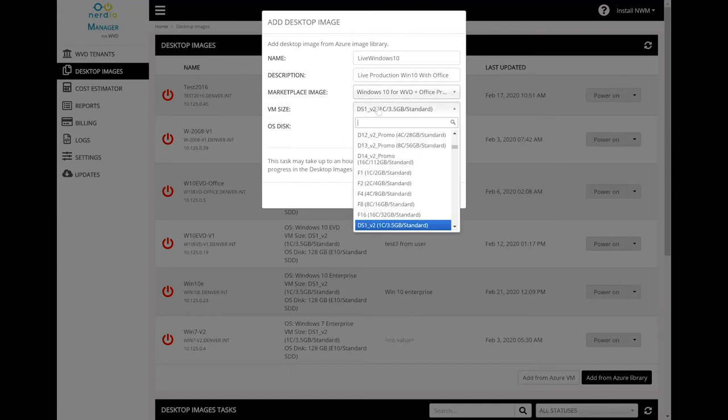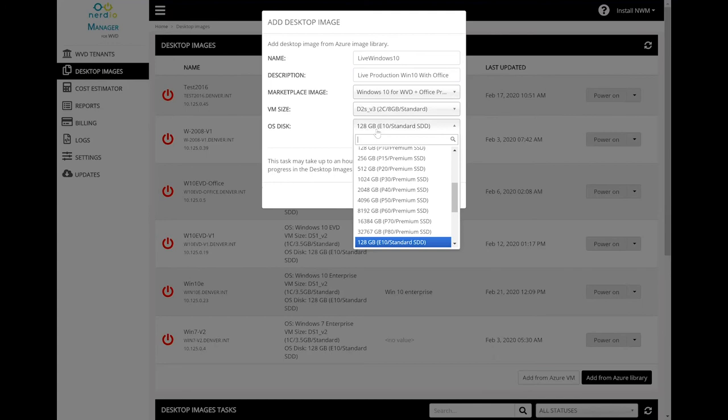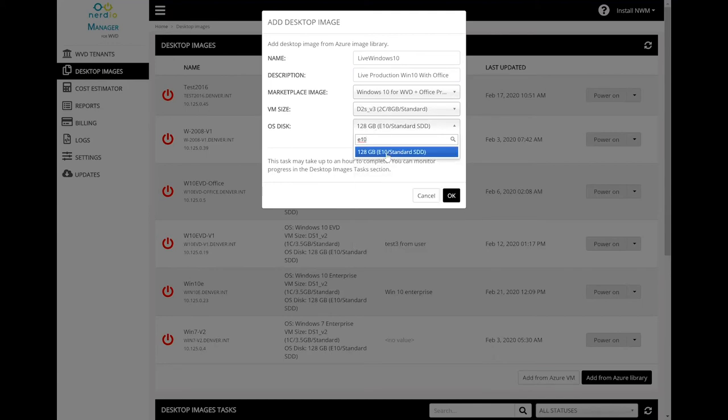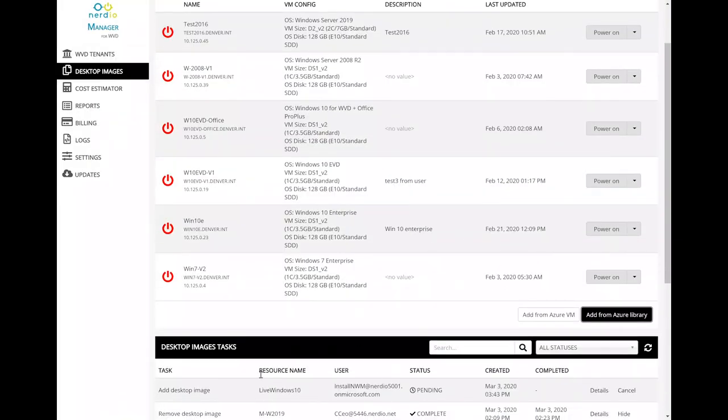We're going to select the size of the VM that this image is going to be created from and a disk that's going to be used as the operating system. We're going to click OK, and this is going to launch a task to build us a new image that's then going to be used to create new host pools and individual session host VMs based on this image.